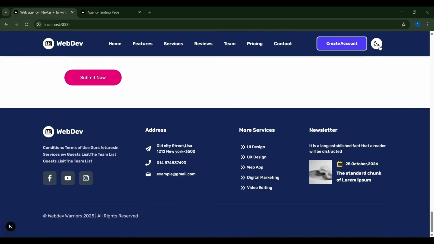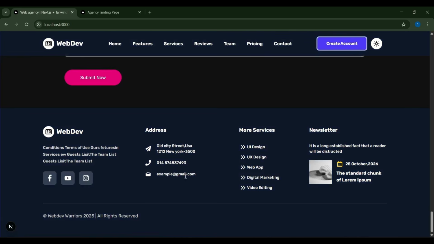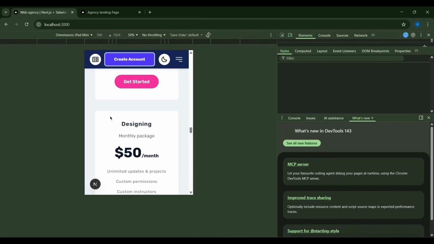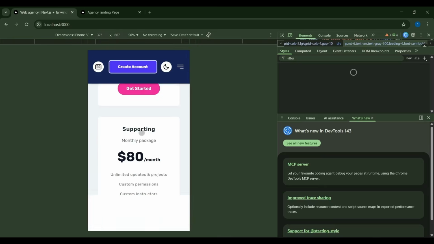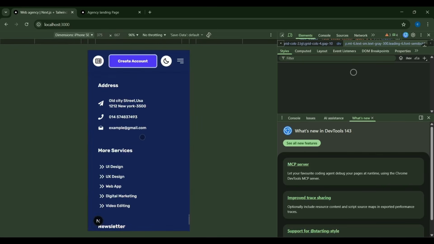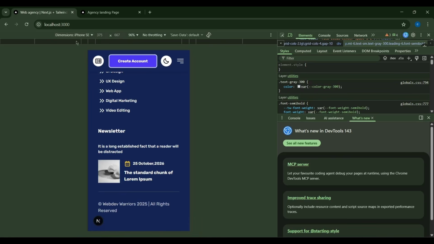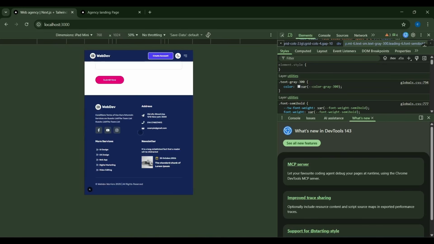Now let's check this in the dark mode. So if I click here, its background changes and everything looks awesome. And let's check the responsiveness. So if I inspect and select a mobile device, and if I scroll, so you can see in mobile device everything fits perfectly. Let's check it in the iPad device. So in the iPad it also fits perfectly.